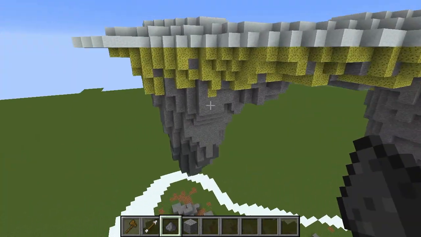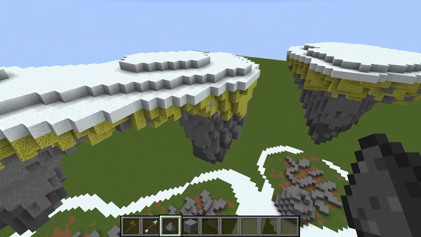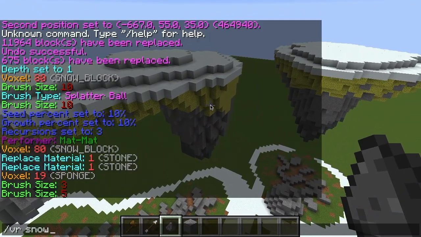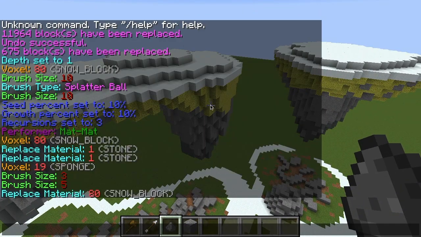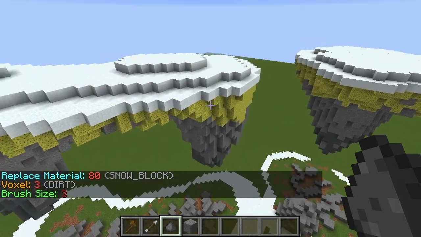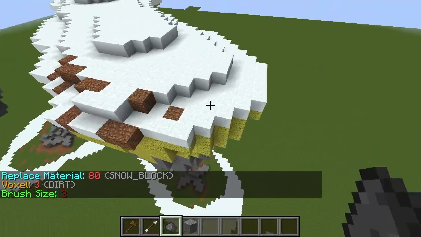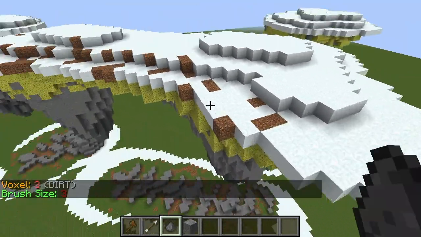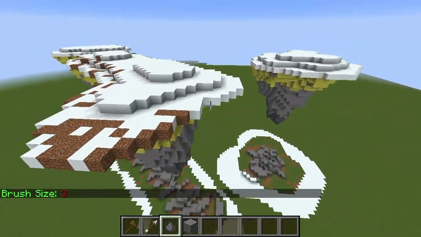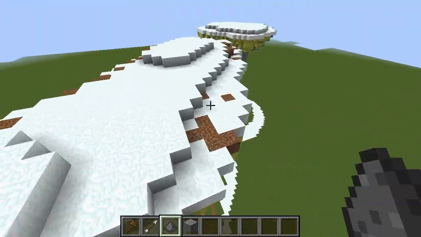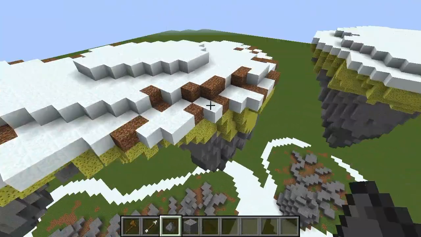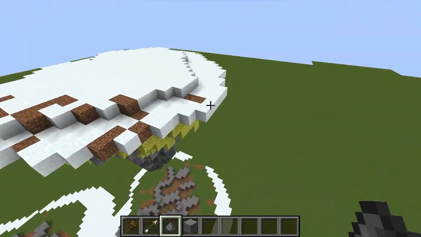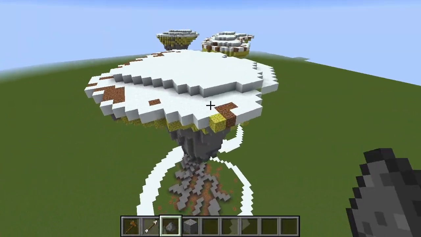Then once we're here, we're going to do /VR snow_block with V dirt, and then a brush size of 3. Now we're just going to follow the edge here, and we're going to replace this dirt with regular ice, just spamming the edge here. And you do want this to be a little bit more spread out than the sponge, because we do want the snow to be the primary block used on the surface area.